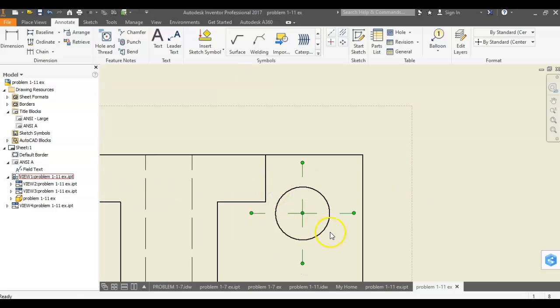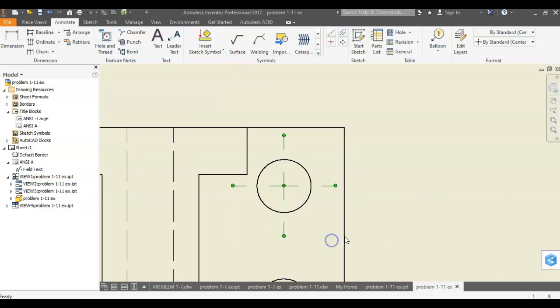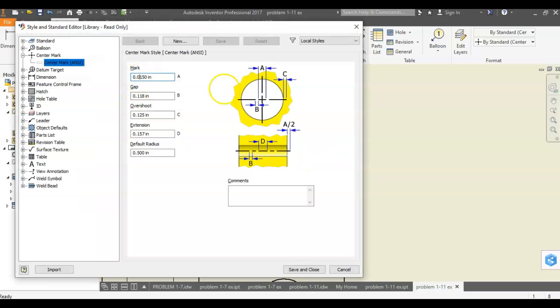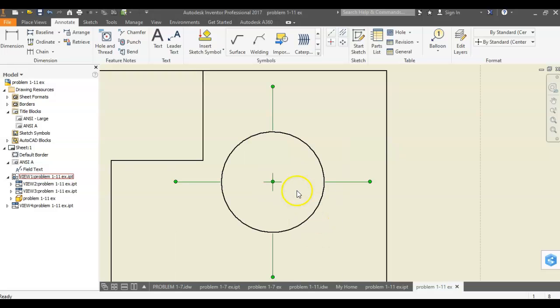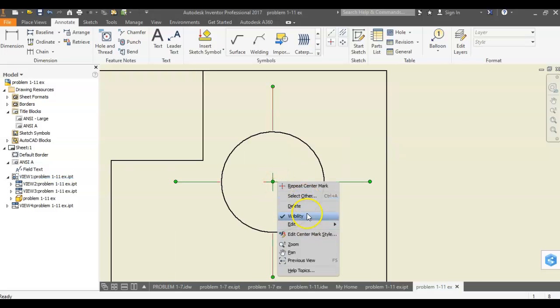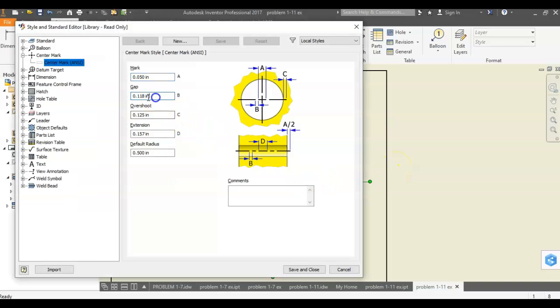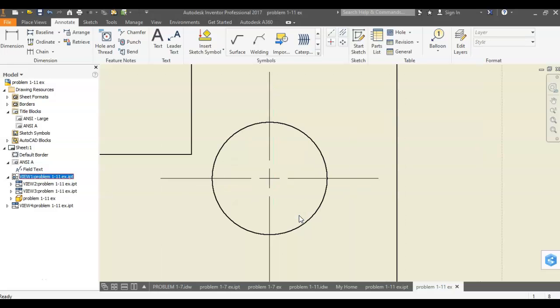Save and close. Yeah, that gap's too big, so let's make the center mark, the plus, a little smaller. And do 0.0, let's try 0.05. Still not good enough. Edit center mark. We want that line to be in more, so let's make this gap a little bit smaller, so 0.02. Let's try that. Save and close. There we go. That's a really good center mark.